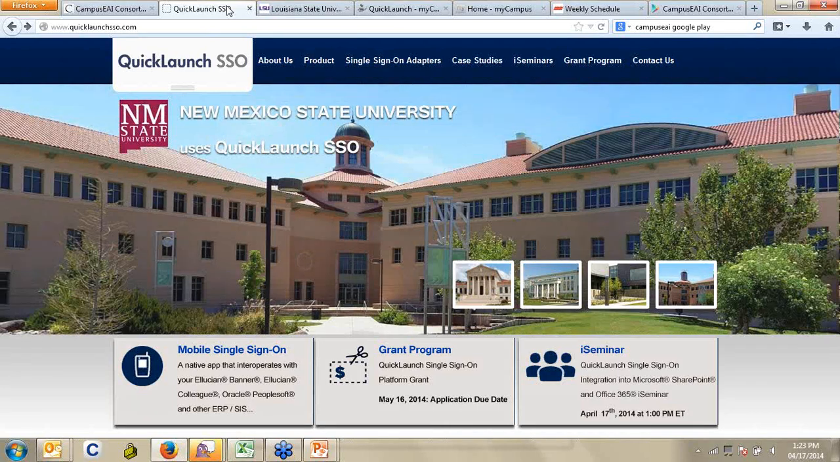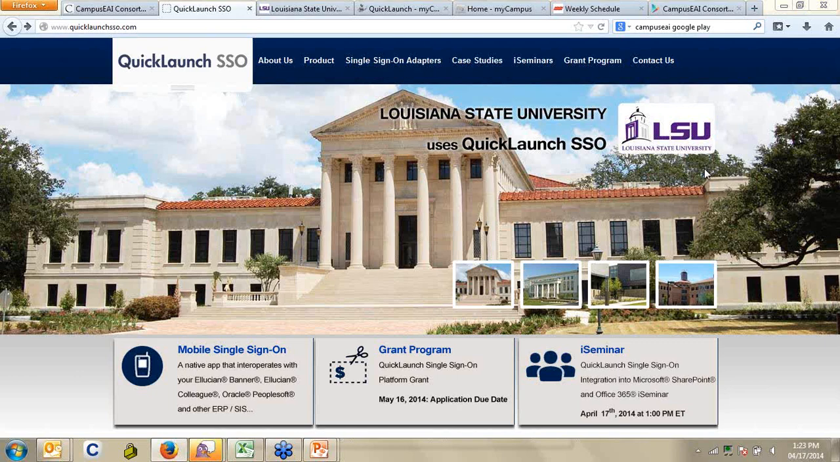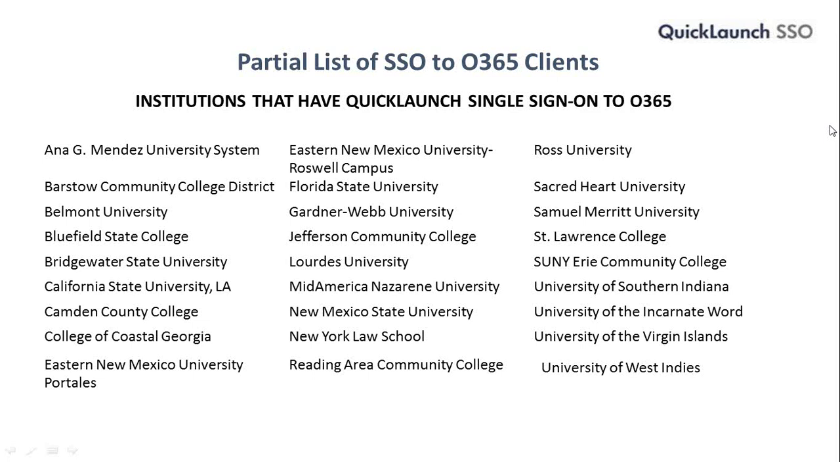For the types of institutions that are utilizing QuickLaunch, you should be able to see a partial list of institutions, but it ranges from Florida State to Louisiana State, Cal State, University of Maine System, Miami-Dade, these types of shops, as well as smaller institutions and institutions using all types of ERP systems and learning management systems, ranging from PeopleSoft to Ellucian Banner, Colleague, Power Campus, and Canvas, and so on and so forth. So that's the rough general context on QuickLaunch.